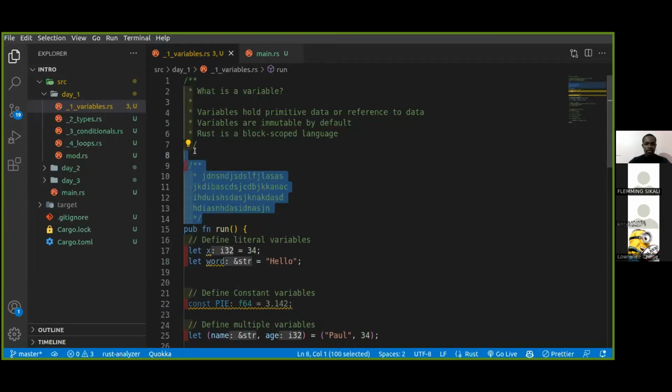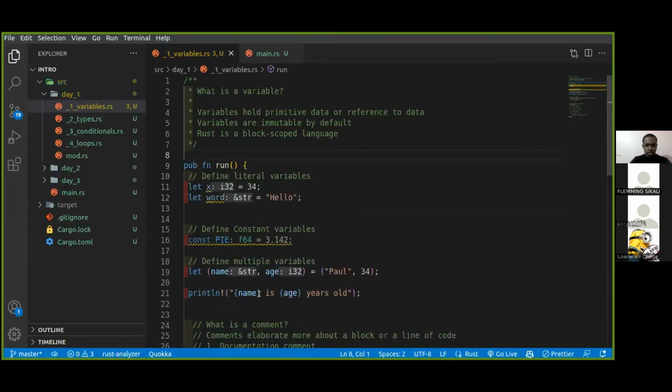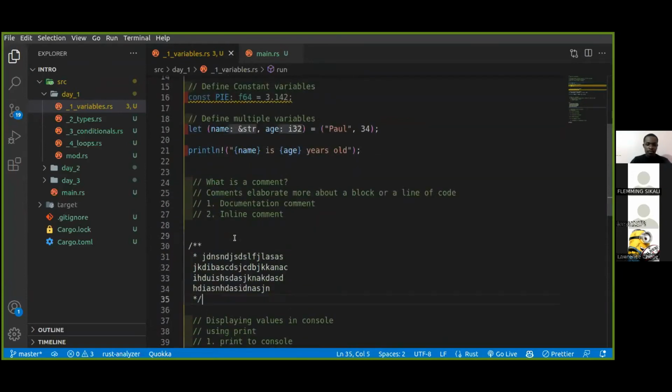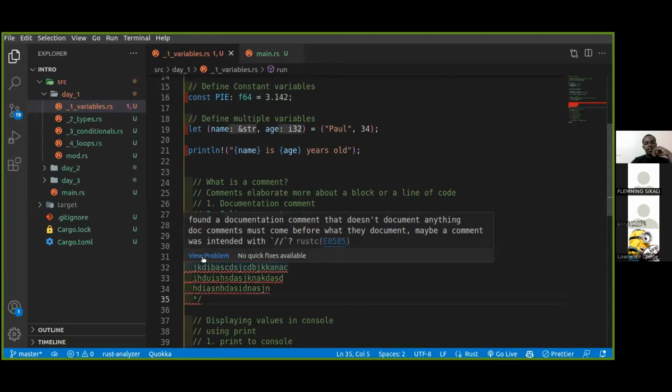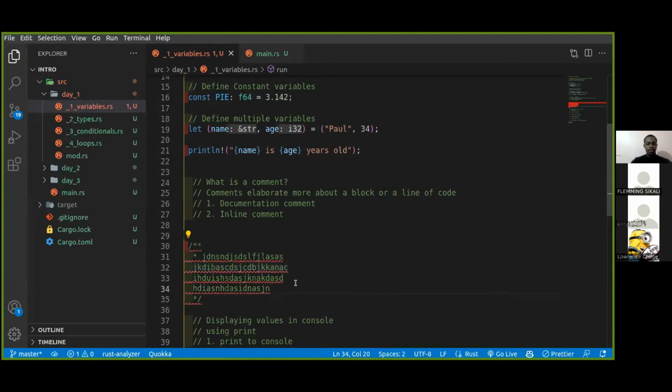If you decide to do it somewhere within your program, like inside here, you realize that my Rust analyzer is complaining. It is telling me that it found a documentation comment that doesn't document anything where you've put it. Docs comments must come before what they document. Maybe a comment was intended for this, so it is recommending the double slashes. These are what we refer to as inline comments.